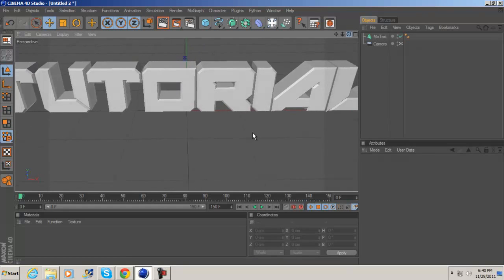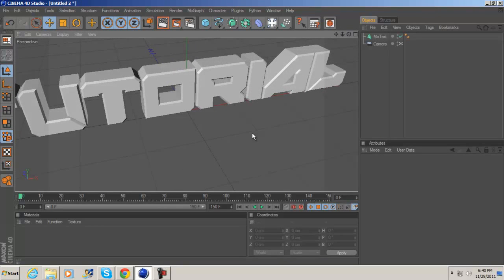Can you see how those ridges are right there? That is perfect. That's exactly what we want. So now that that's done, let's go ahead and create our first material that we'll be using.